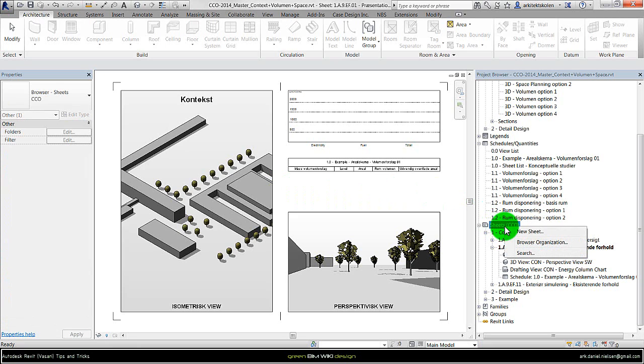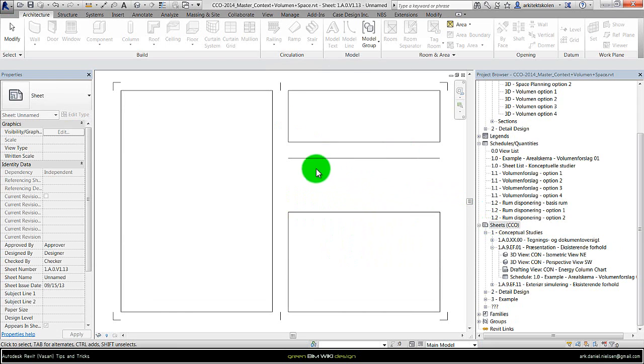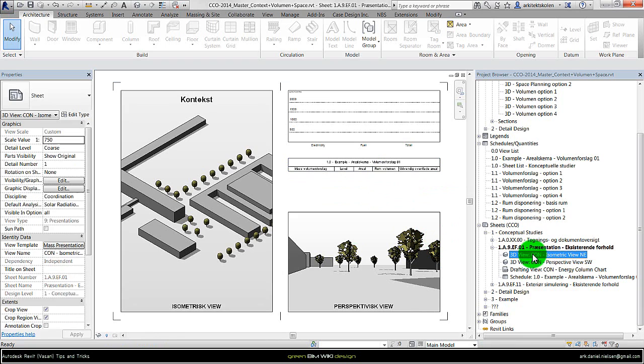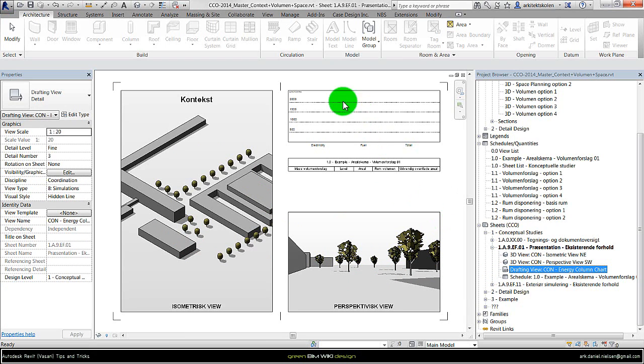Right click on sheet in the project browser, select the sheet called presentation frames, and open it. Here we can see there are some predefined frames where we should put these different presentation views. So back to the example here. On this sheet we have an isometric view, a perspective view from ground level that can be changed if we cannot see the proposal or the mask concept, a drafting view with the energy column chart, and a schedule.